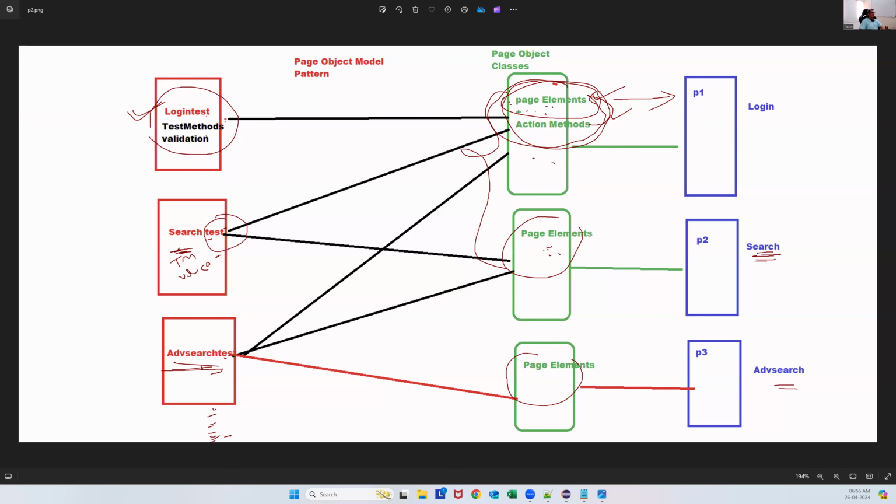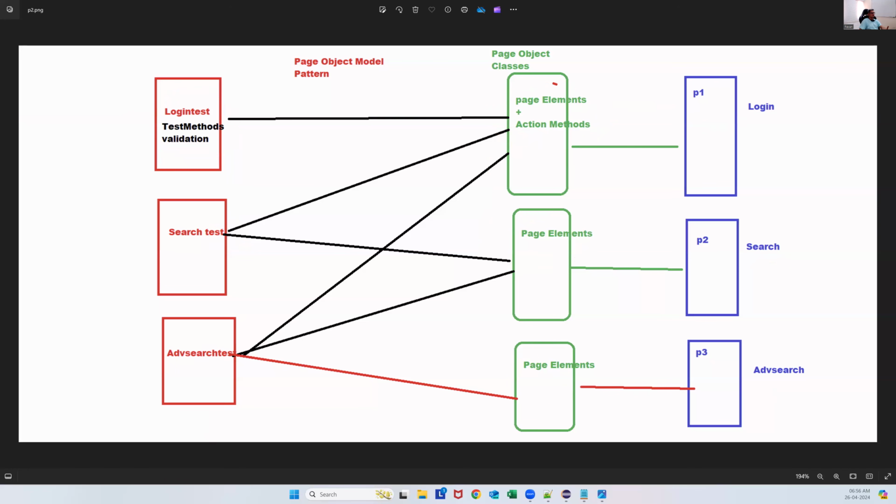So in this approach, how can we overcome those two problems which we discussed? The first problem is the duplication problem, right? Here there is no problem of duplication. Why? Because the login page elements we have put in one single page object class. The same page object class we are referring to in multiple test cases. So reusability is achieved, and there is no duplication. One problem is solved.